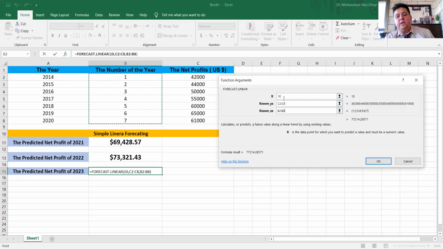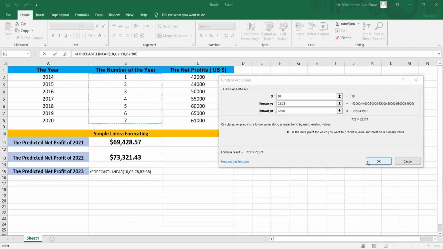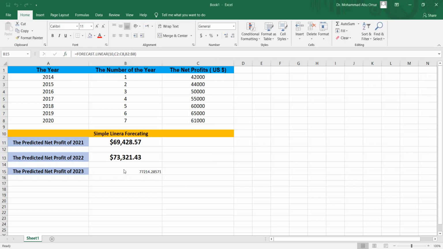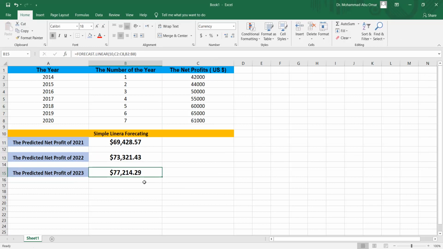So I choose the value of the X, the range of cells of Y's values, the range of cells as array of X's values. So now, dear student, we can press the OK button to show the answer, and we can use format painter to apply the same format for all answers. Look, the value is more than $77,000, $77,214.